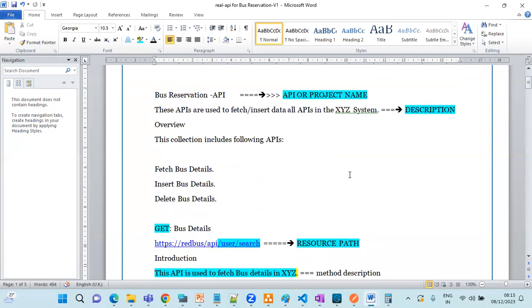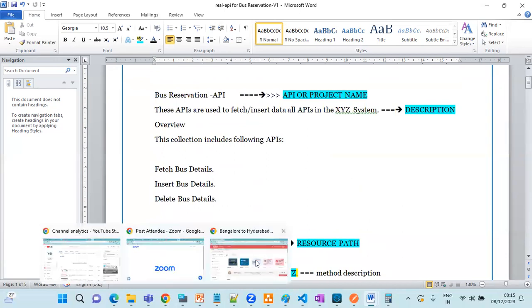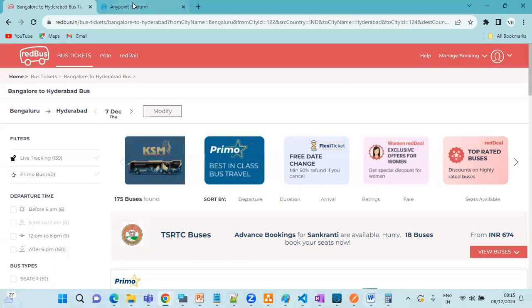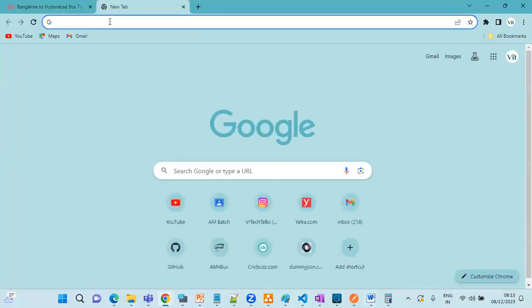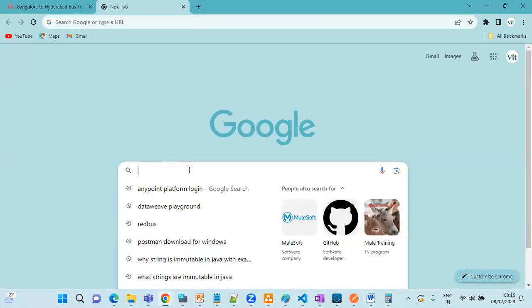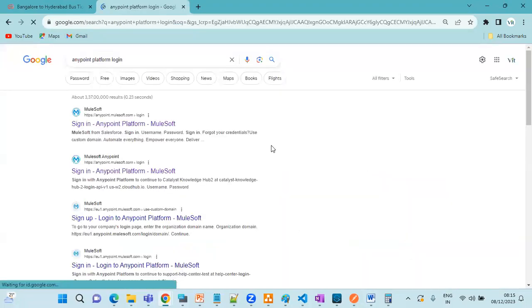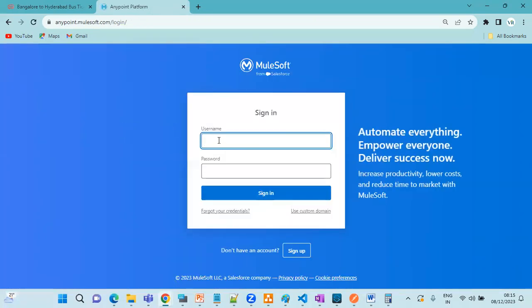To design any API, we need to log in to the AnyPoint platform account. Go to Google and type AnyPoint platform login. Here you need to sign in with your username. School07 is my username.